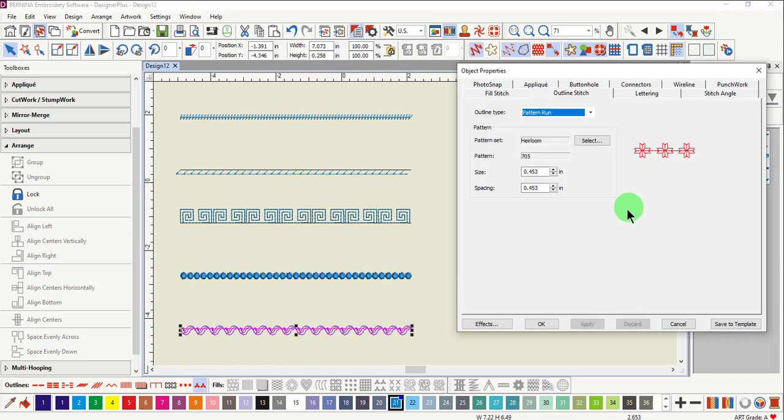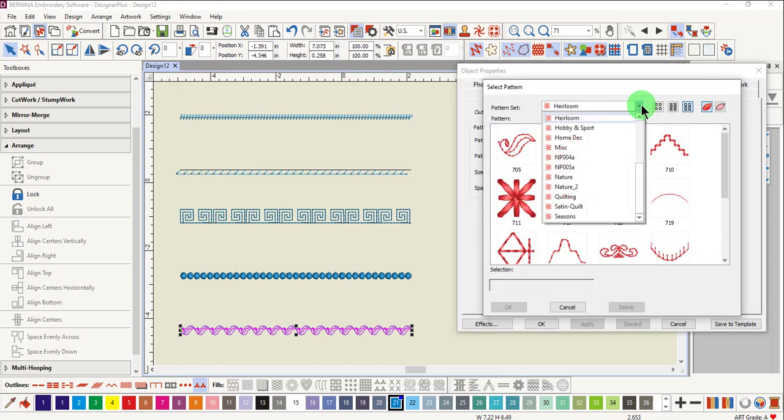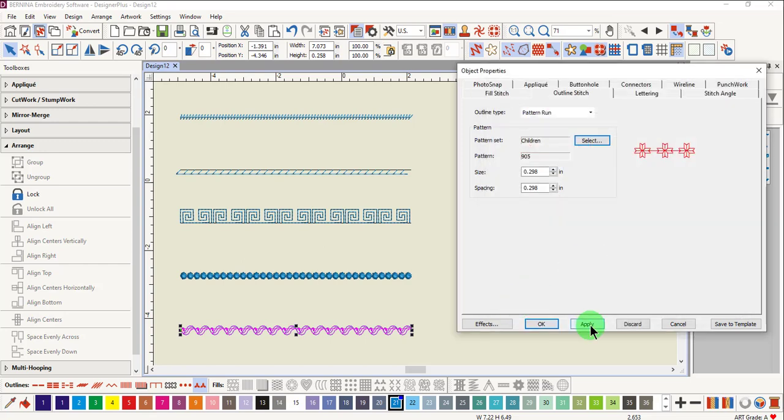For Pattern Run stitches, by clicking on the Select button in Object Properties, you can choose among several types of pattern sets. Click on the drop-down arrow, select the stitch that you want to use, click OK, then click on Apply. You can alter the size and the spacing for patterns as well.